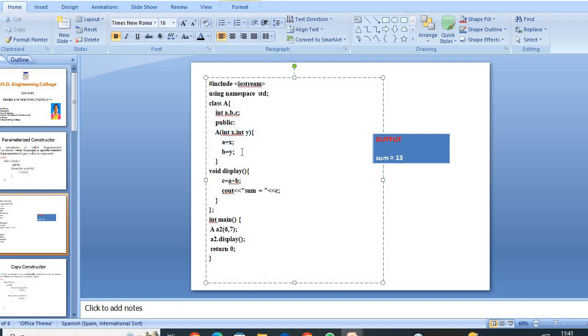Now we know we mainly use a constructor to assign a value to a data member. So I'm assigning x to a and y to b. The next one is a normal member function. Here I'm adding c is equal to a plus b, and finally we are displaying the sum. So let's move into the main program.